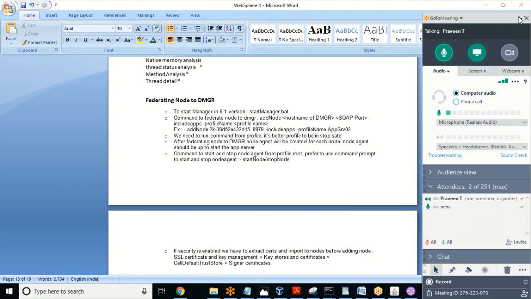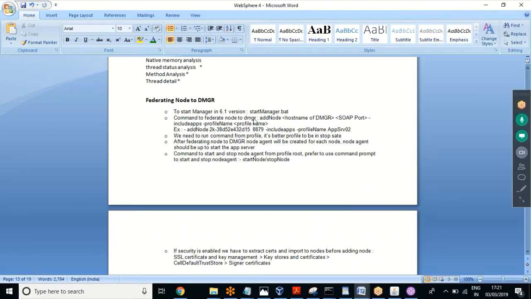So we can integrate application server and deployment manager. The technical term is called federation. In WebSphere terms, we call it federating a node to deployment manager. This federation can be done using the addNode command. I made it here. We'll use the command addNode.